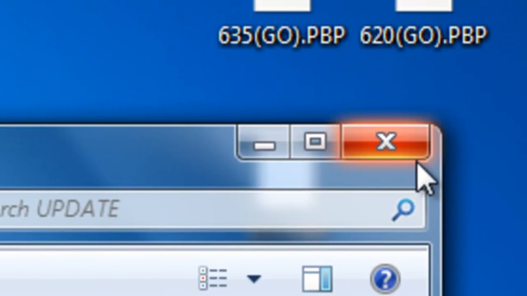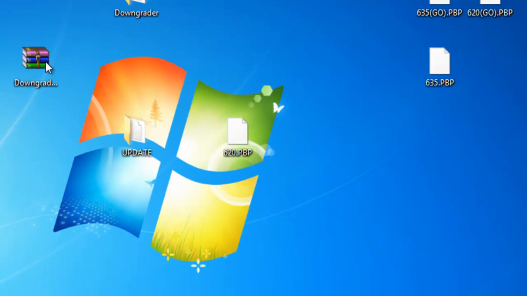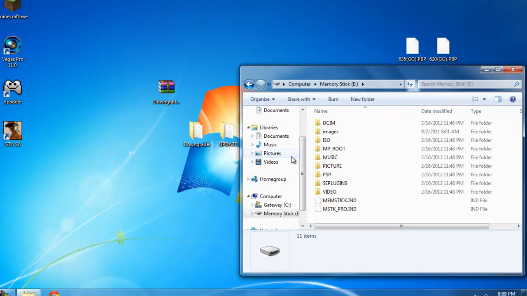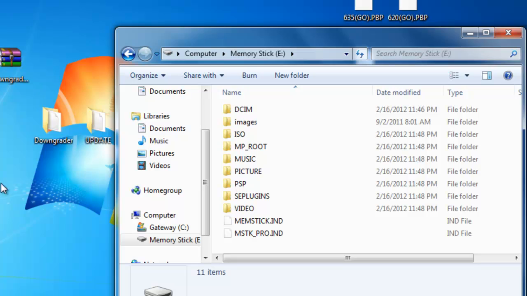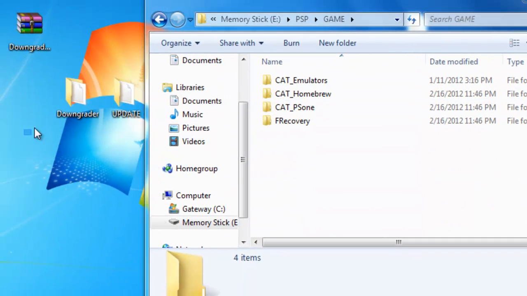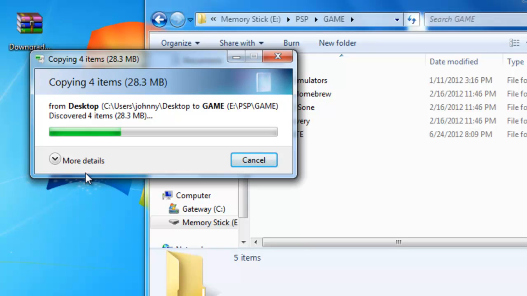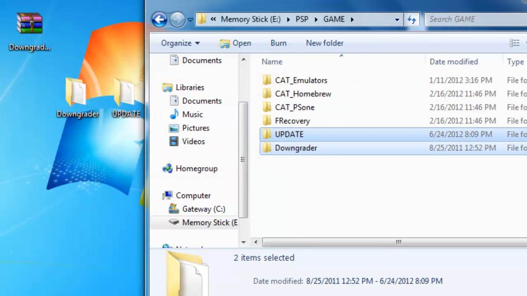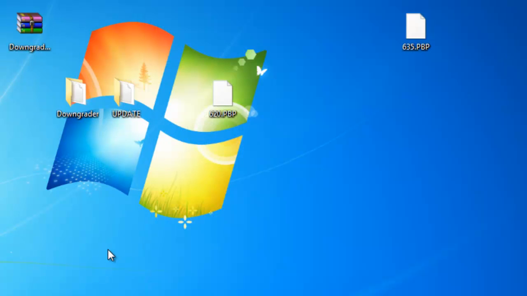So once we have that out of the way, we can connect our PSP into USB mode. Once you have your PSP connected, go into PSP, game, and you're going to want to copy Downgrader and Update into your game folder. So we'll just let that copy over. Alright, once you have that copied over, I will meet you at the PSP.